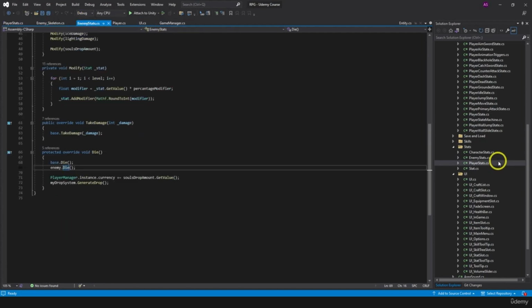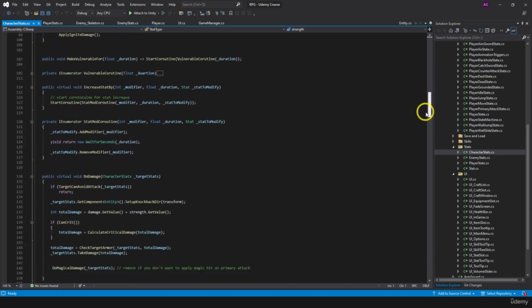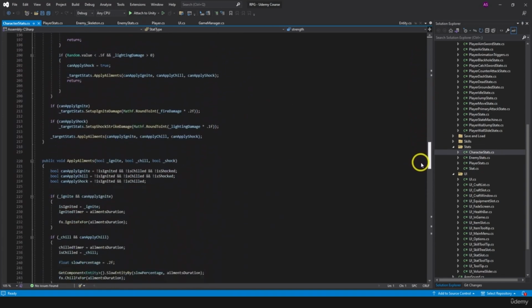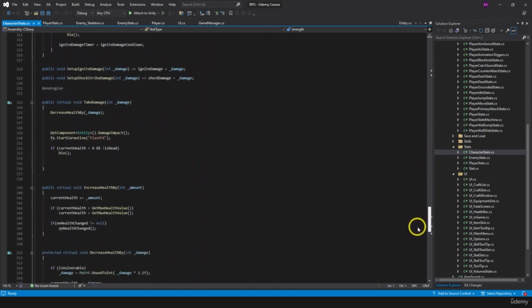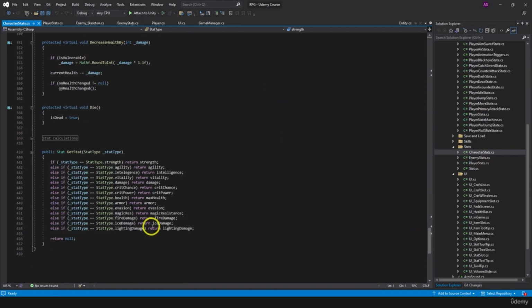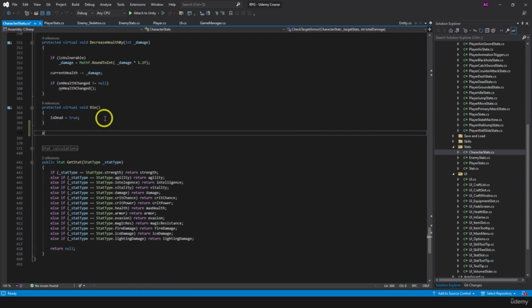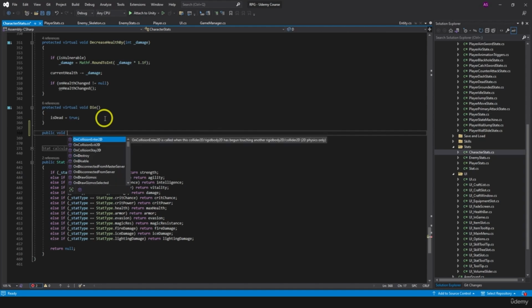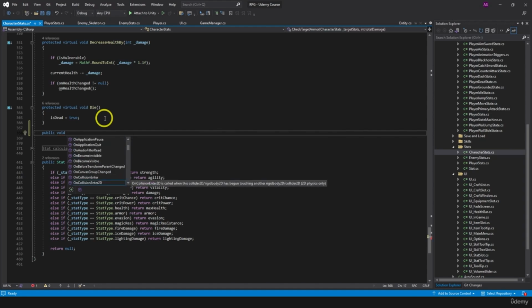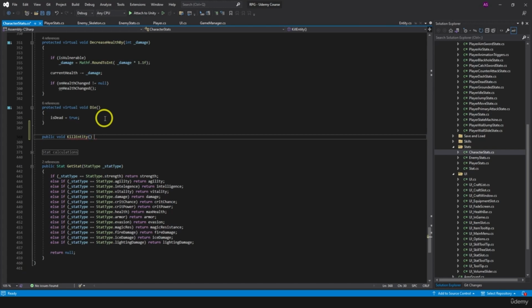Let's go to character stats. You know, just not to make the die function public, I'll make another function here, public void kill. We need something like die from something, like die from falling, or let's call it kill entity. All right. And this function is just gonna call our protected virtual die. So gonna call the die function. That's it. Now we have it.